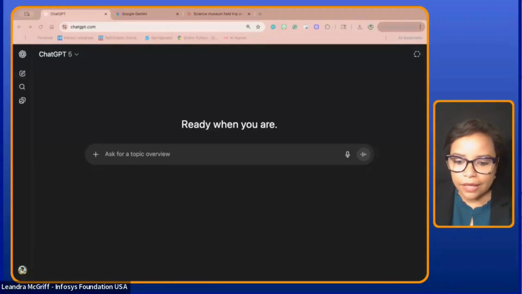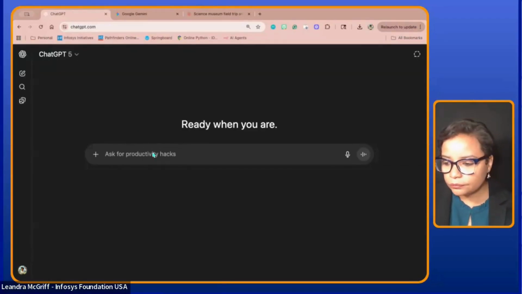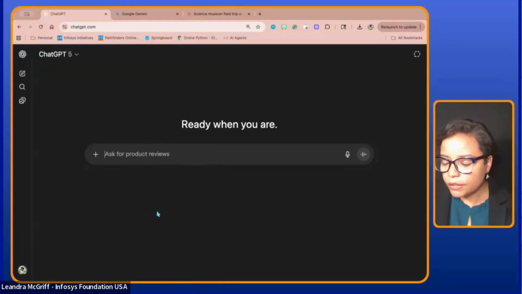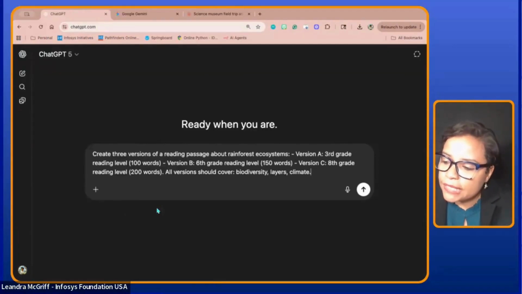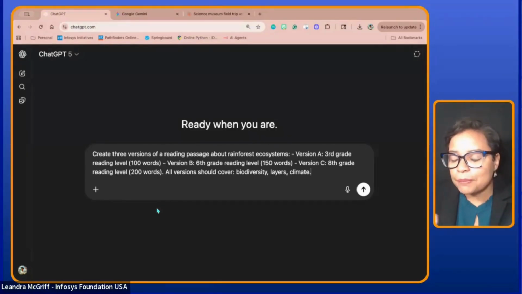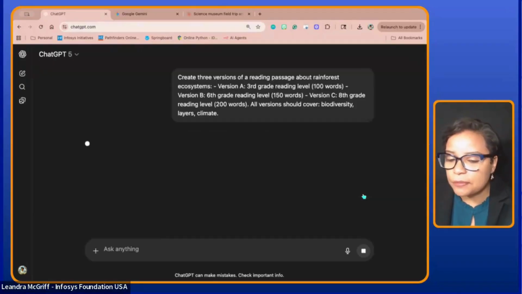I'm going to get that, and we're going to read it together. And it says, create 3 versions of a reading passage about rainforest systems. So for those of you that teach more than 1 grade, this is going to be pretty good because you are able to teach across curricular. So version A, 3rd grade reading level, 100 words. Version B, 6th grade reading level, 150 words. Version C, 8th grade reading level, 200 words. All versions should cover biodiversity, layers, and climate. So let's see what it does here.